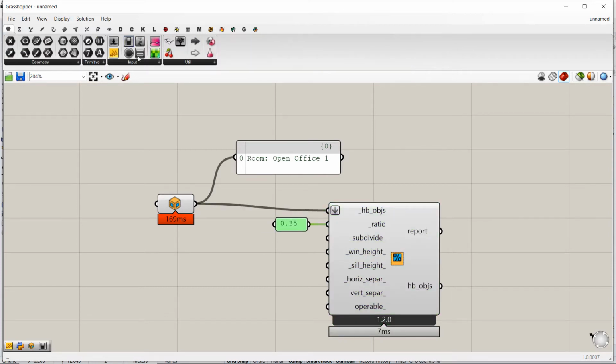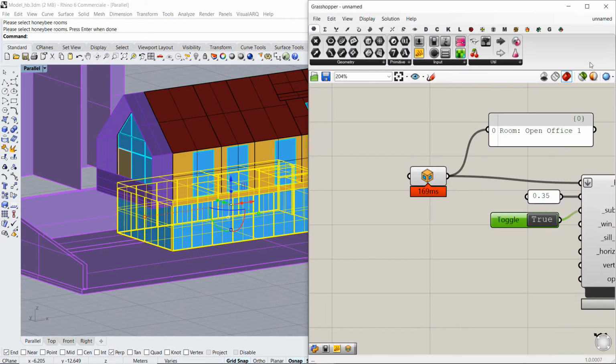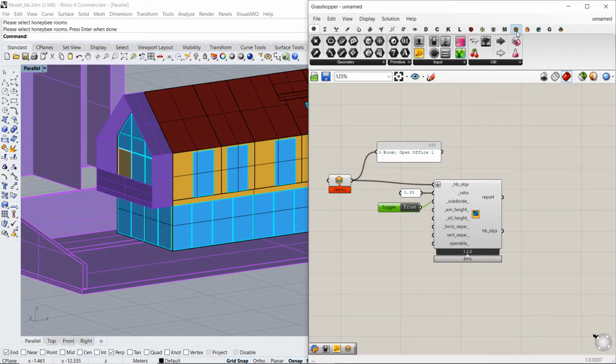And because I want to export this model and use it for energy purposes, I can also remove the subdivide. Let's check now how the room looks.